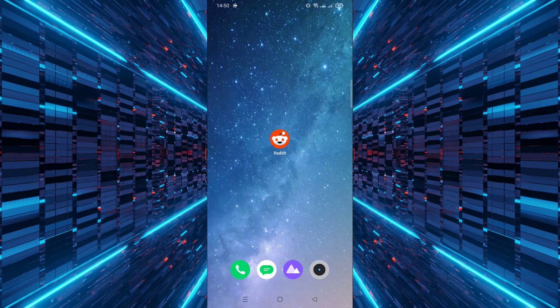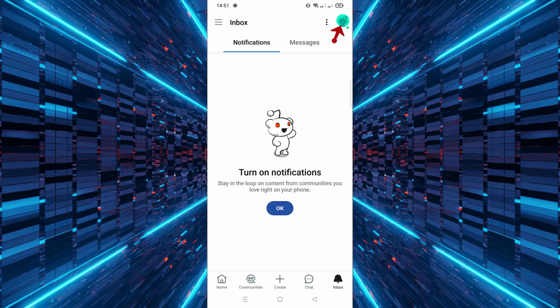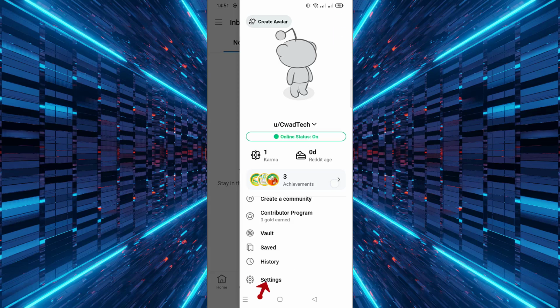First, open the Reddit app on your Android phone. Next, tap on your profile icon located in the top right corner of the screen. Then, from the menu, tap on Settings.